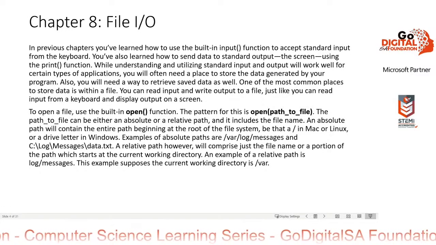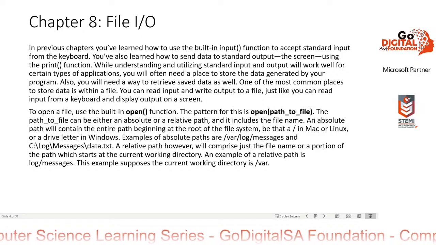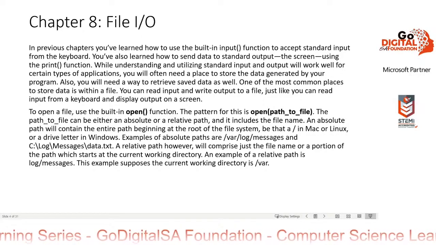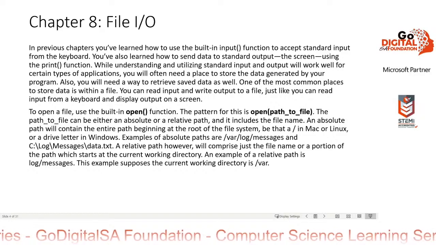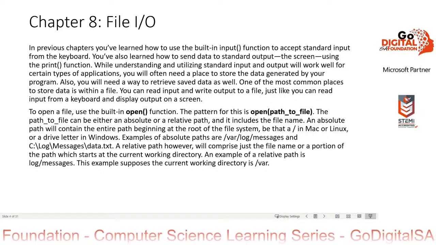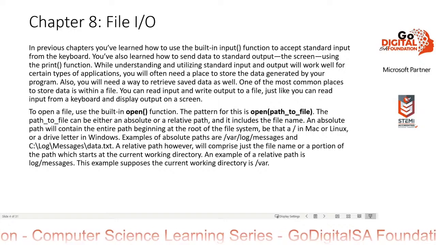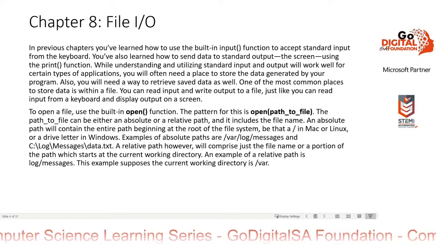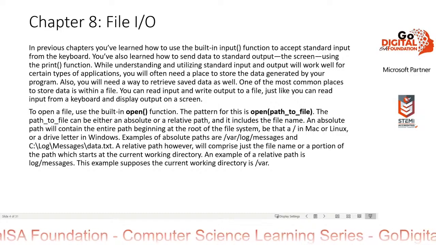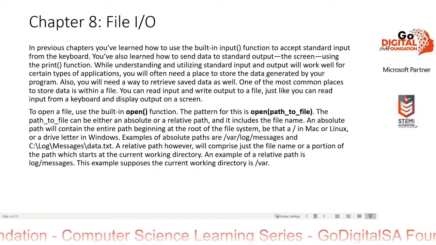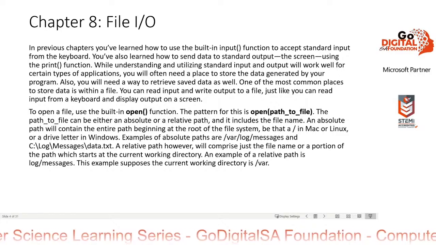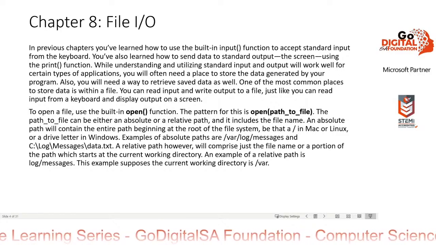Okay, in previous chapters, you've learned how to use the built-in input function to accept standard input from the keyboard. You've also learned how to send data to standard output, the screen, using the print function. While understanding and utilizing standard input and output will work well for certain types of applications, you will often need a place to store the data generated by your program. Also, you will need a way to retrieve saved data as well.